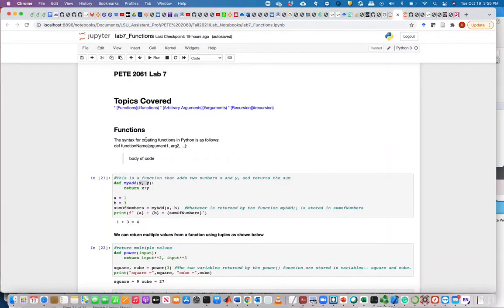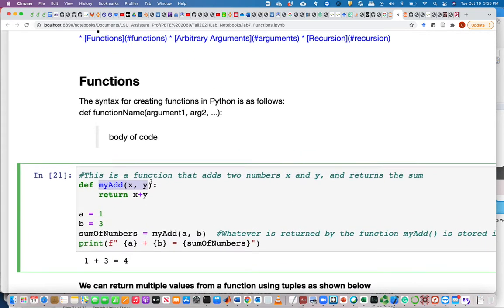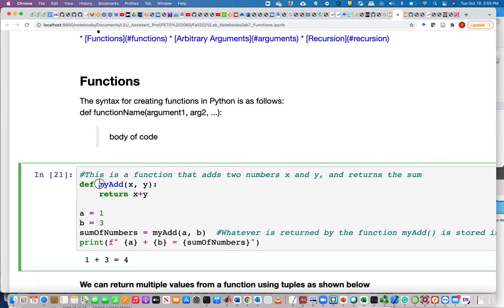So the topic of Lab 7 is functions, and this is how functions look. You have this define command and then the name of the function. Let me max this out a bit. So you are defining the function called myAdd, and you provide two arguments, and this could be any number of arguments, any variable name. And here we are returning the sum of x and y.